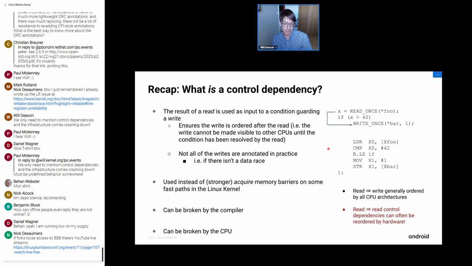These control dependencies are not used super frequently because they're quite hard to reason about, and there's a lot of scope for getting them wrong. But they are used in some places in the fast paths of the Linux kernel instead of things like stronger acquire memory barriers. You might know of acquire from C11, and we have acquire in the kernel as well, but that provides more ordering, right? That's read to read plus write, and it's not point to point, it's a read to everything that's after it. So we could use an acquire. You could replace all control dependencies with acquires, you'd still be correct, but you potentially pay a performance hit from doing that kind of thing.